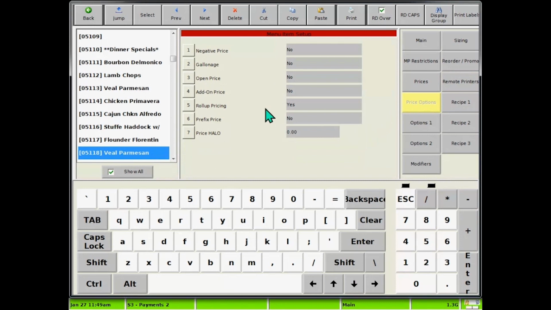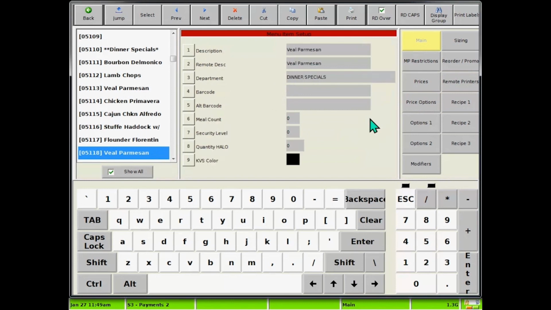Price options are going to show. This is more for modifiers, where it's a roll-up or add-on pricing. So sometimes items will charge more, sometimes they will not, depending on the case.